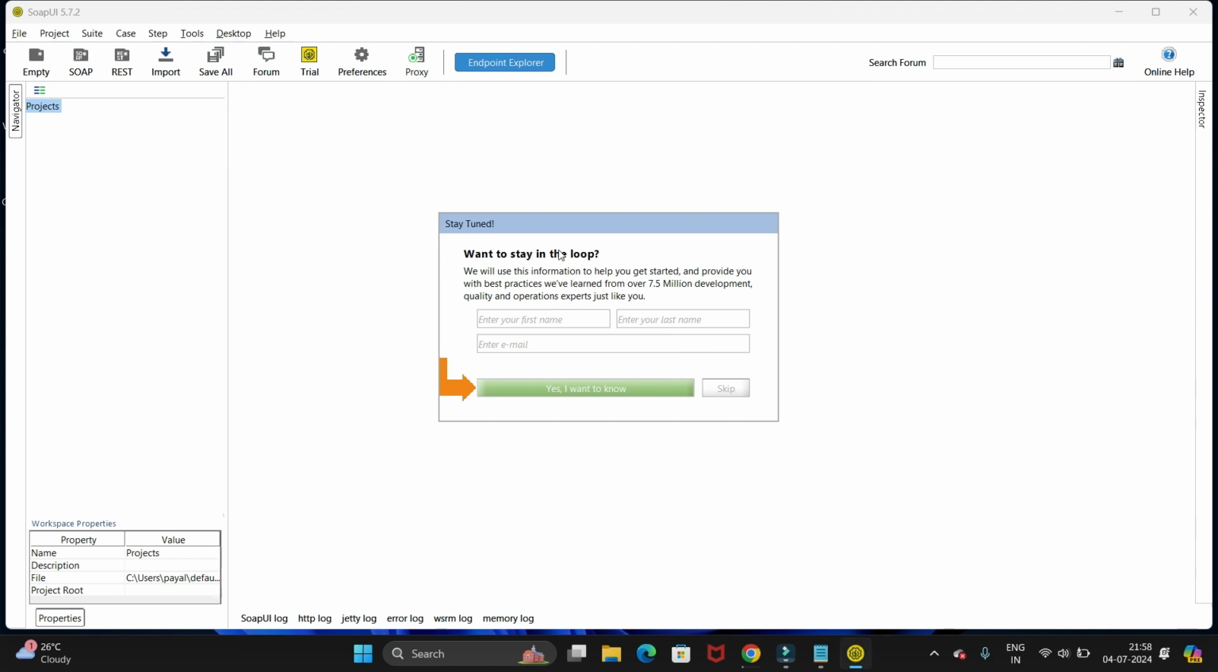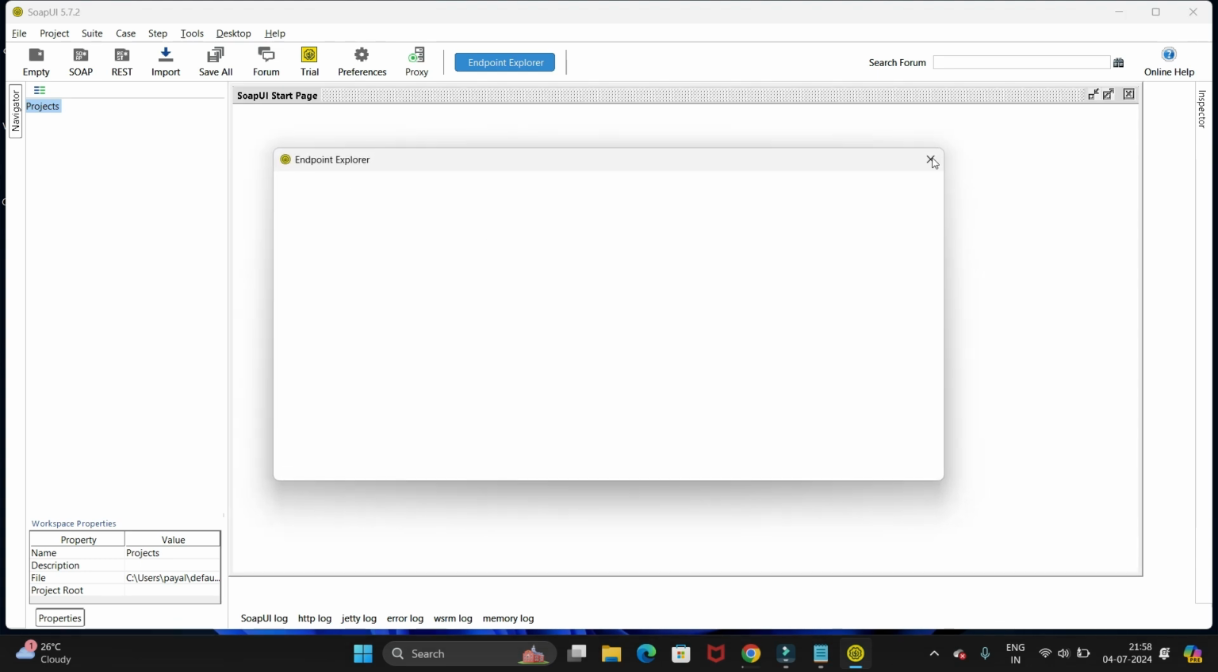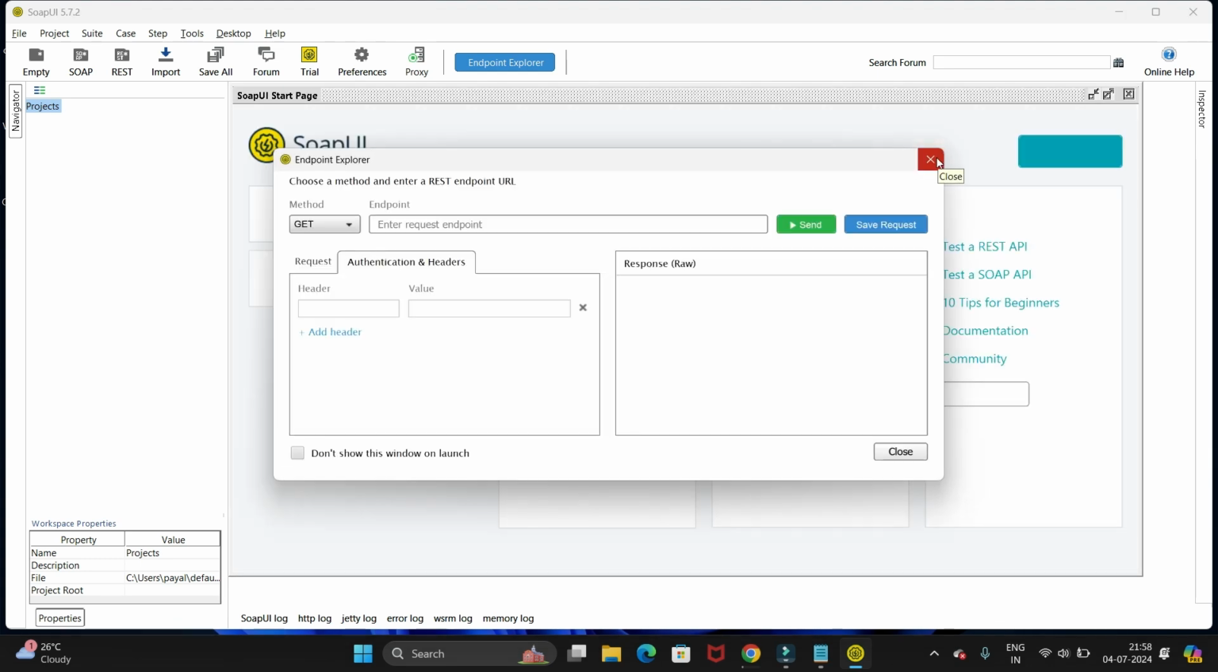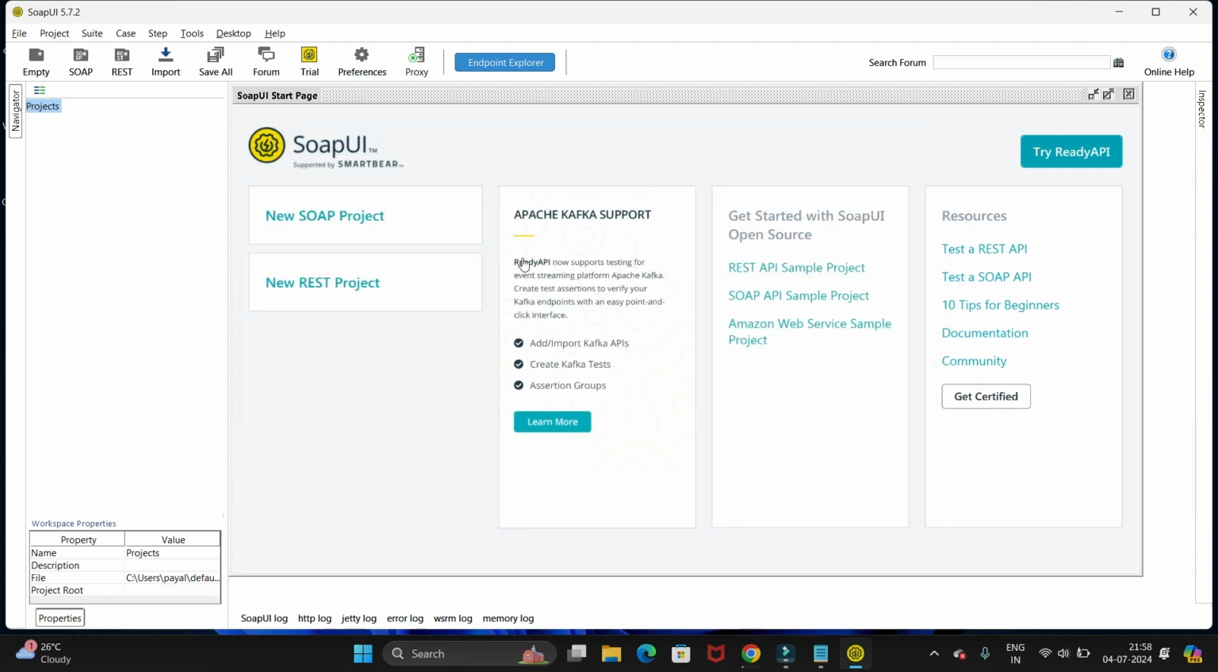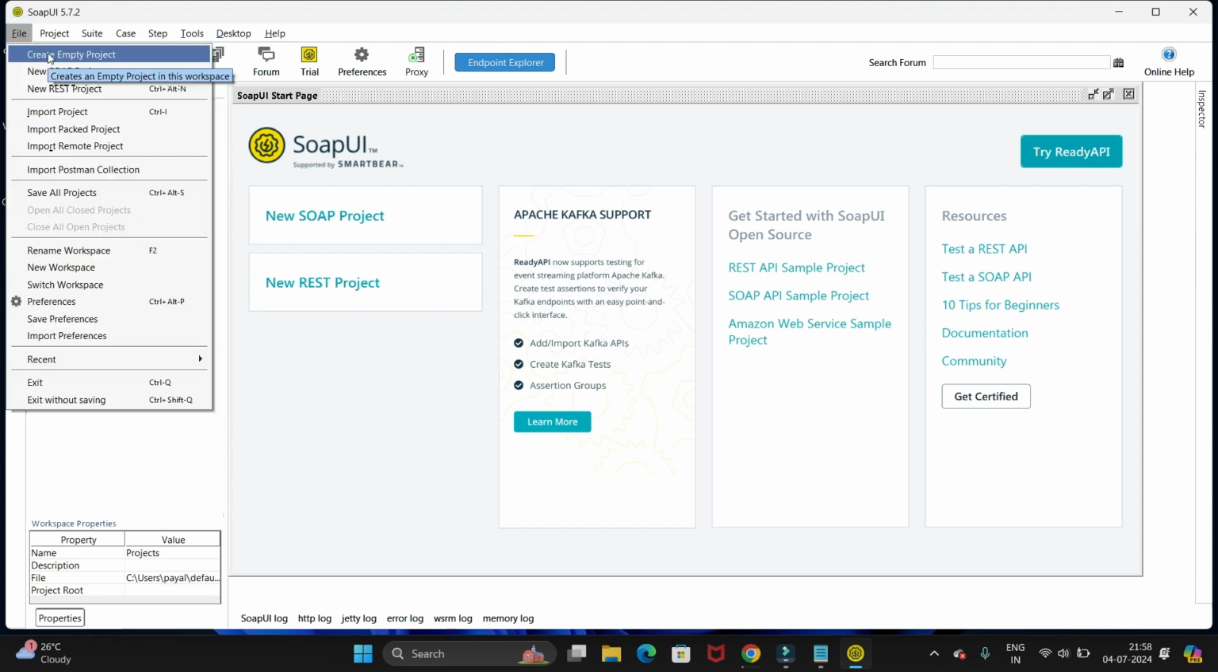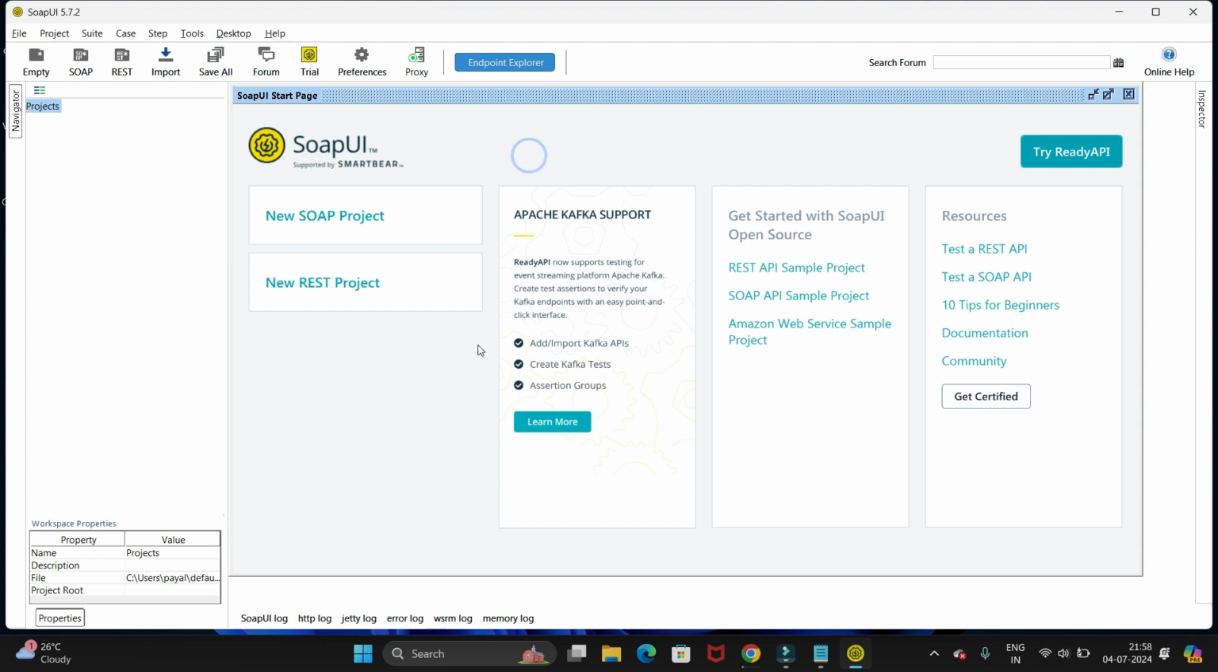Then let's open it. So this is our SoapUI. From here you can create your new project, the SOAP and REST both. From File you can create an empty project or a new project for SOAP and for REST as well. So in this way you can install SoapUI in Windows 11 operating system.